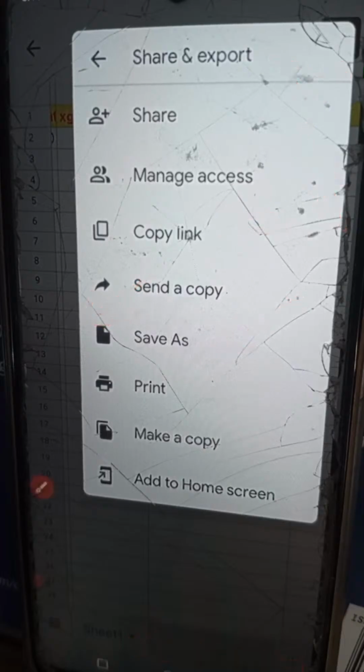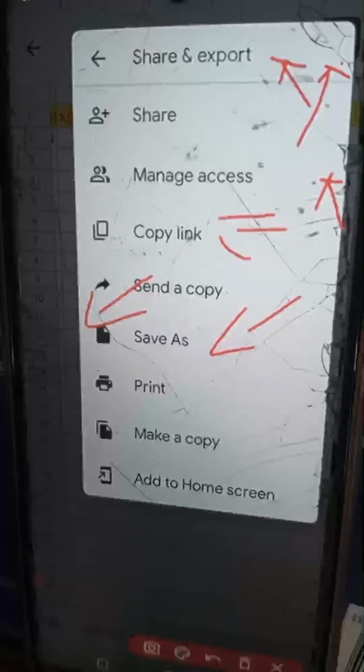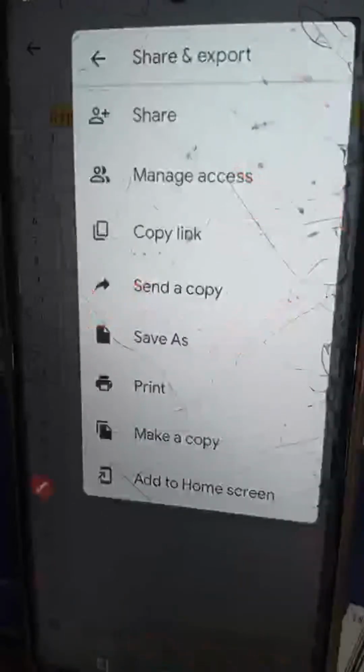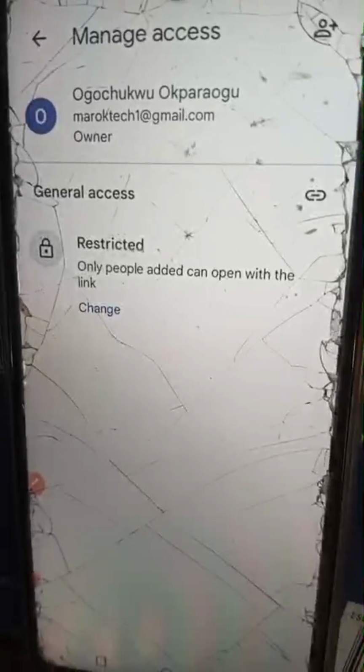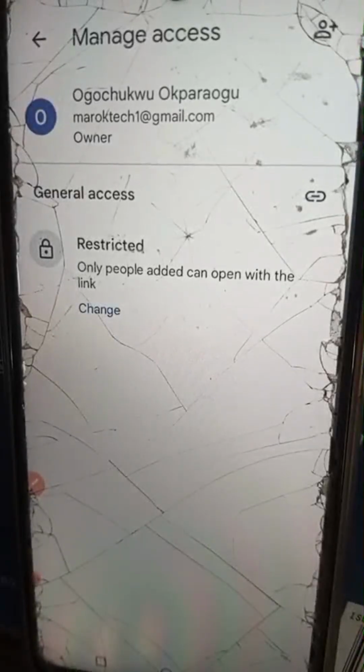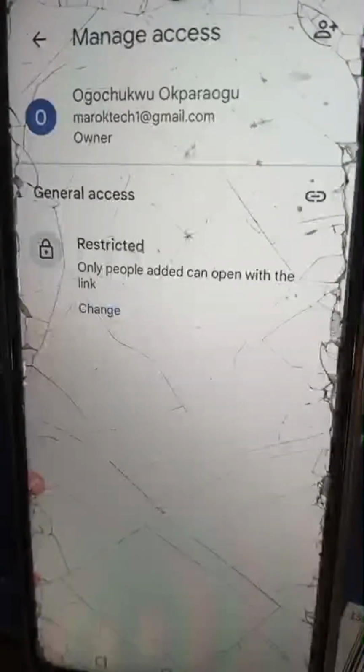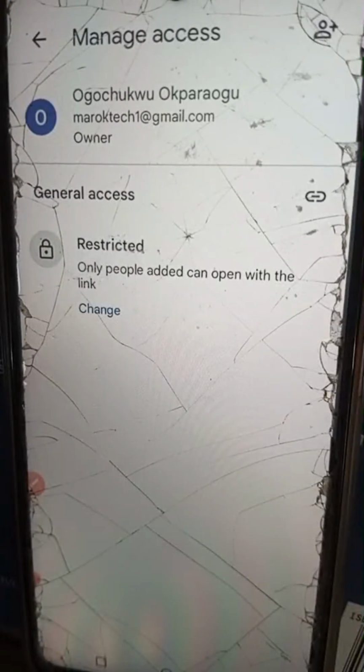We just go to manage access. You can see the manage access. So let's click on manage access. So we have clicked on manage access. As you can see now, it is unrestricted. You can see it is unrestricted. So which means if I had copied this link and it said restricted, the person will not be able to access this file, this document.